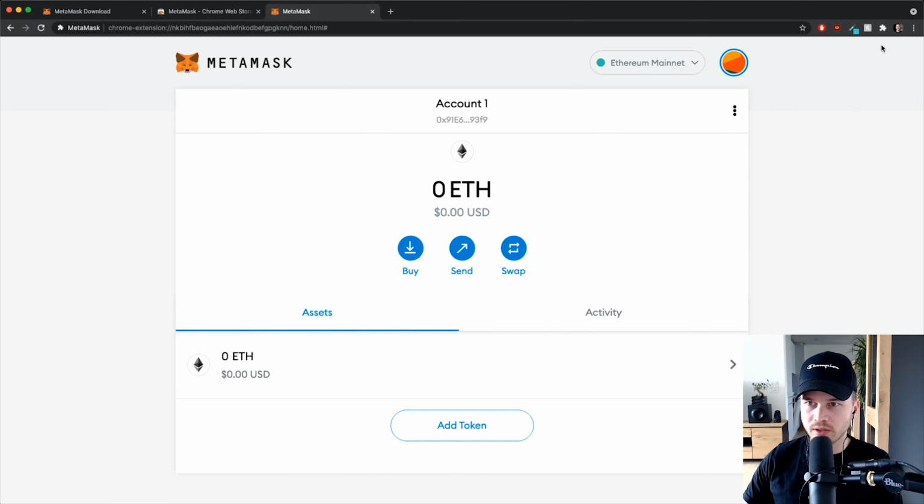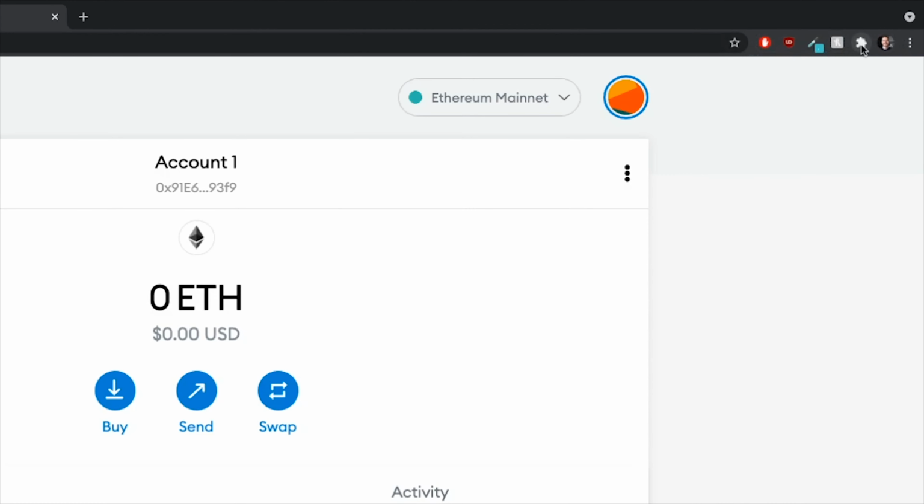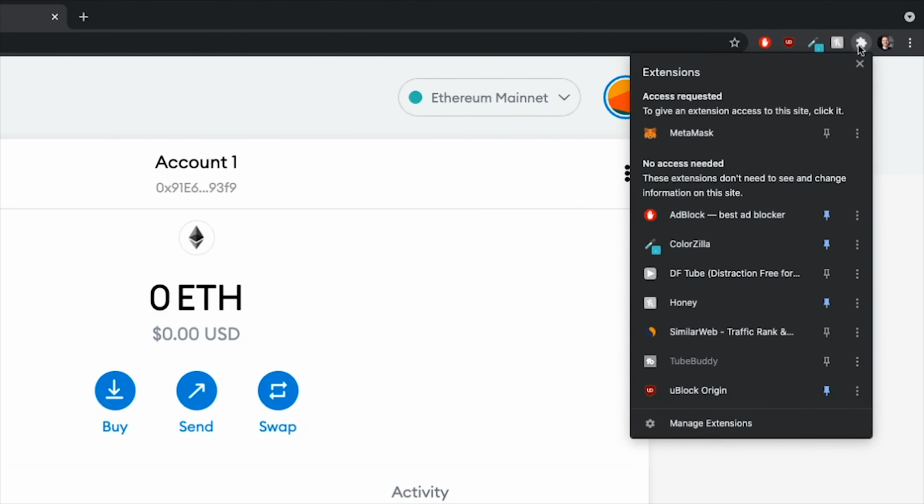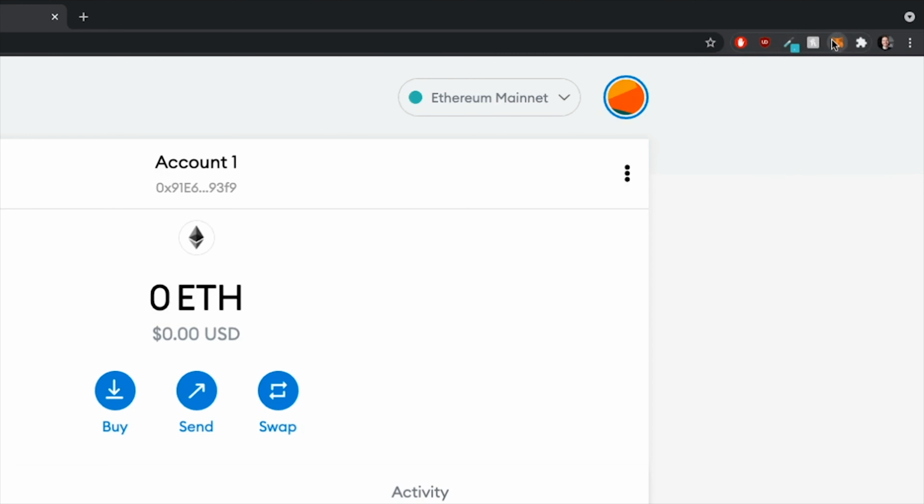What you also want to do is put your MetaMask wallet here on the top right of your browser. So click on this little icon that you see right here, and then you want to pin your MetaMask extension to your favorite extensions right here, so you can always access it with one click.